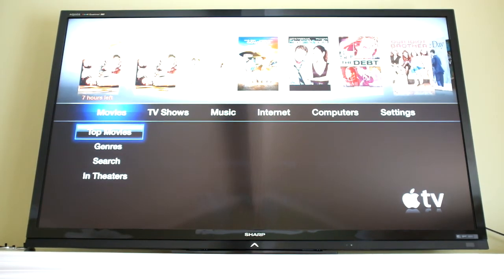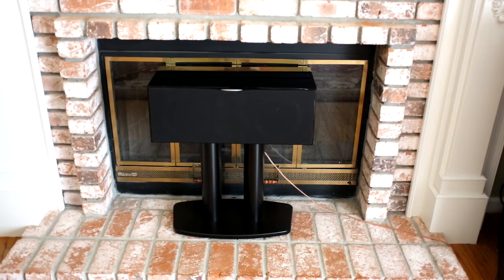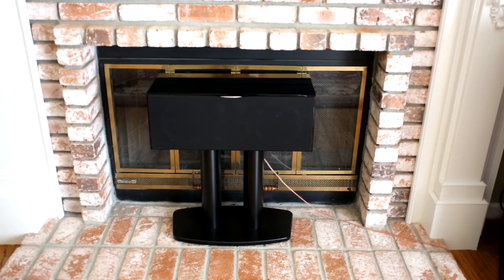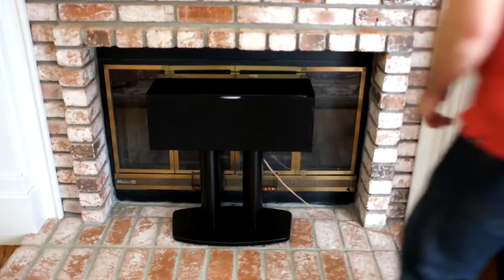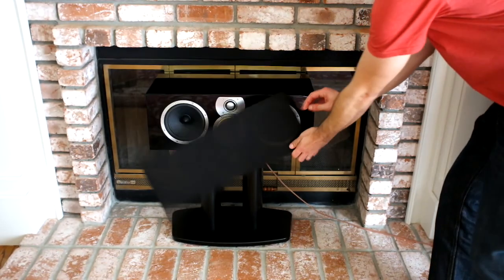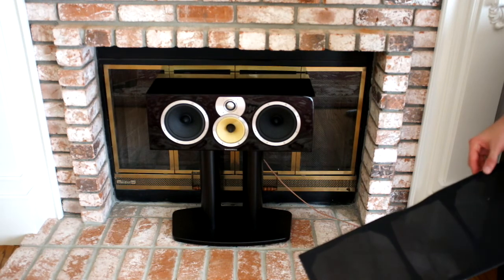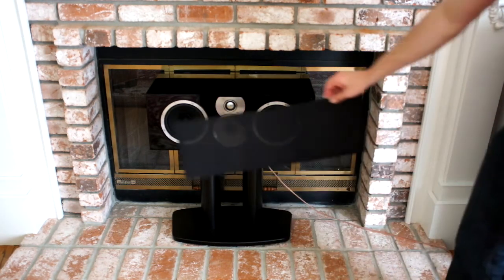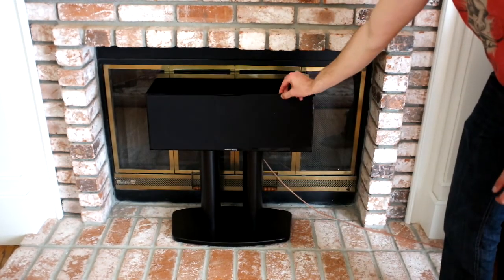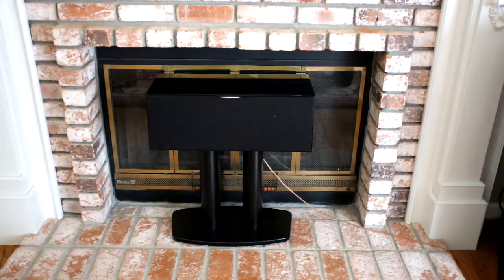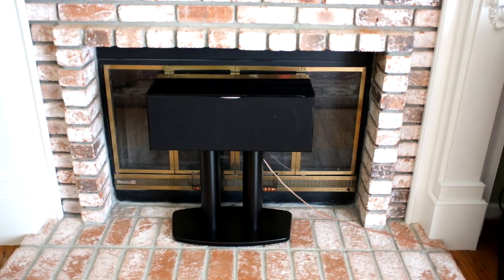All right, let's move on to the center channel that I bought. I have a B&W CM center channel. I forget the exact model number, but it's from the CM series. It's kind of a mid-range B&W speaker. It's not their top of the line, but it's pricey.